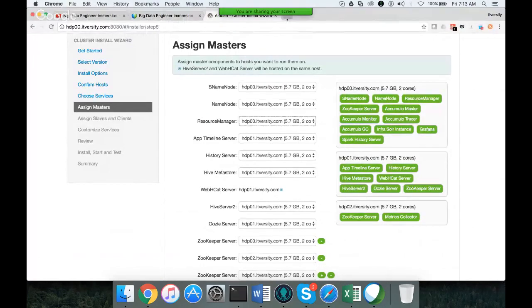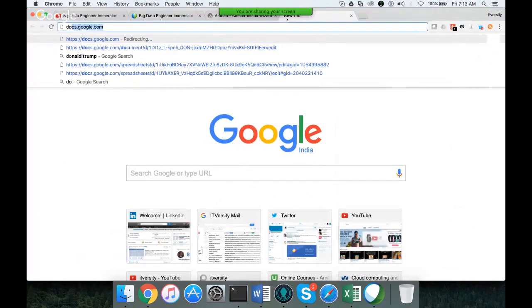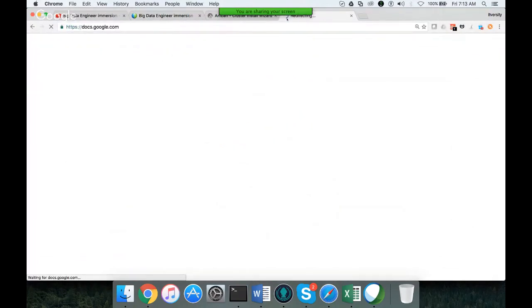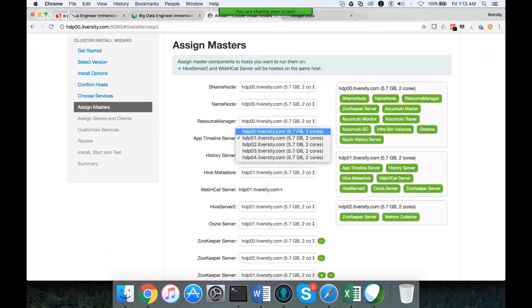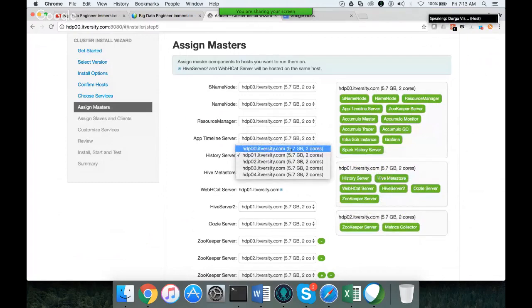Let me open the sheet which I have filled yesterday. Let me choose everything HDP00 here.